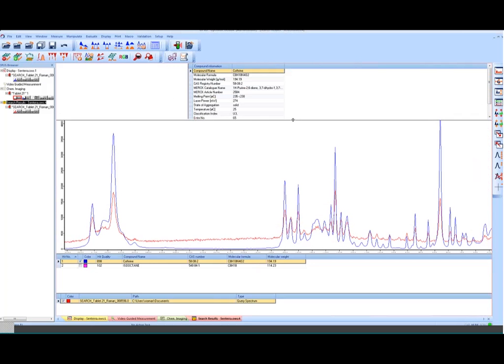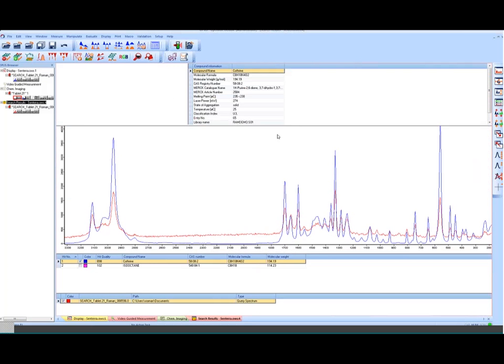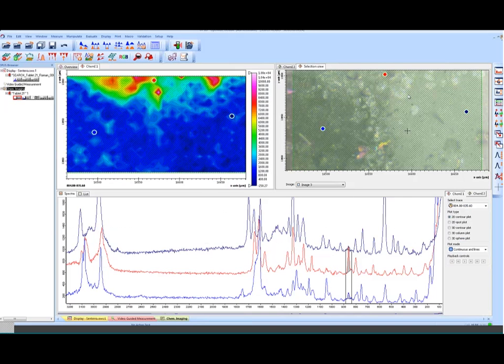Here we have different information about the library, further information about the compound names, the CAS number, and physical properties. So it's quite identical, quite clear. The hit quality is in the range of 898, so 1000 would be identical. So it's quite a clear identification. Okay, we'll close this window and move back to our presentation of the spectra.